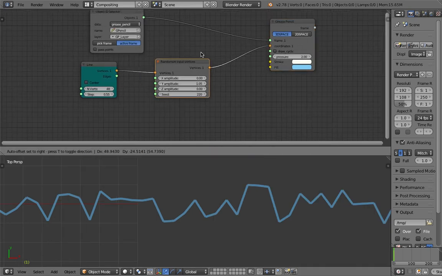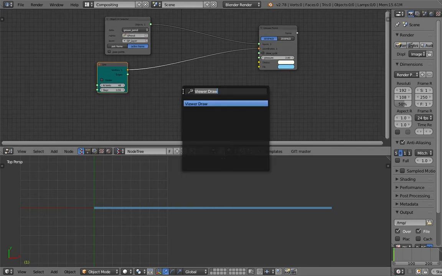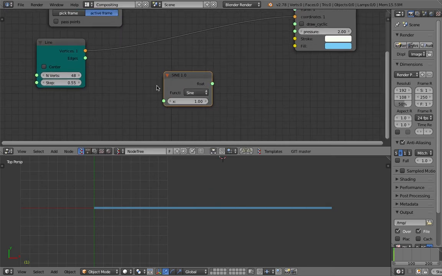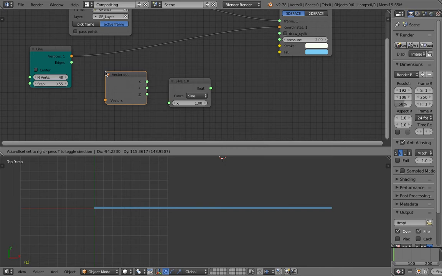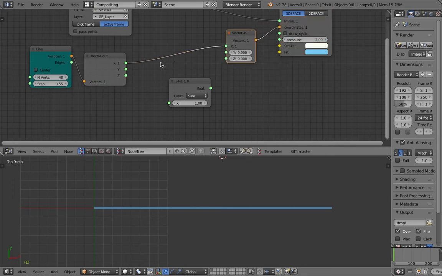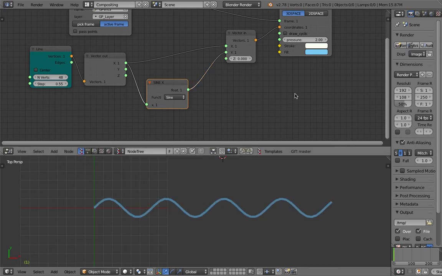So instead of random line, for example, we can use other nodes, like the sine function. The sine function is expecting some kind of value. We can use the vertices data, for example. We know that the x is going up, so we can plug the x into this node, and the output goes into the y, and we should get a sine wave there.